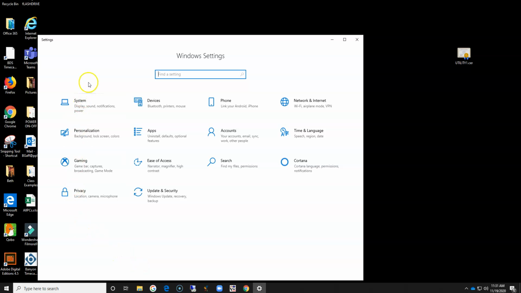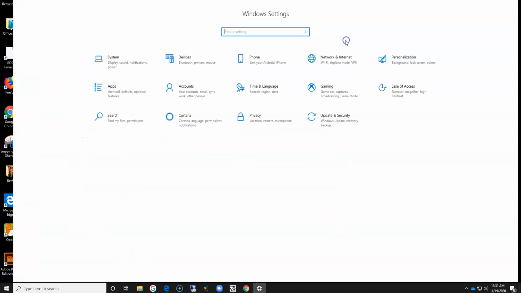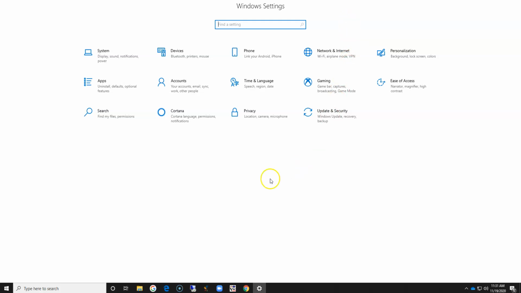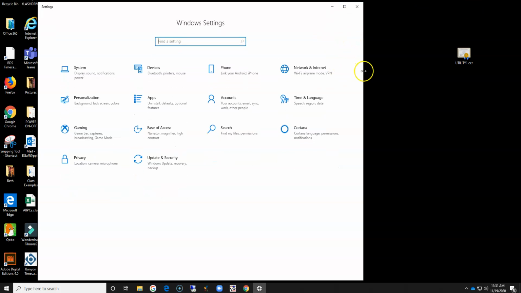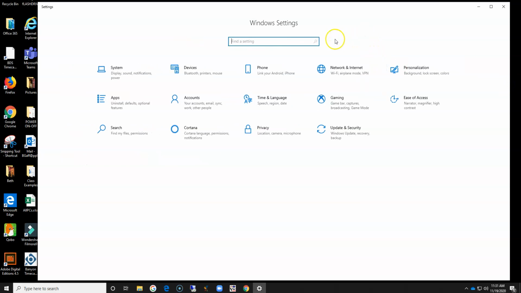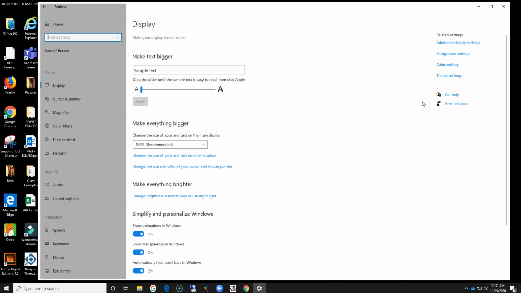And here in the settings, you can clearly see, and let me make this a little bigger. My screen only records so far, so I don't want to make it too terribly big. Okay, so in this area, you can see this is all about our systems, devices, phone, networking, personalizing, gaming, time, speech, accounts, apps, search, Cortana, privacy, and update and security. So we are going to go into Ease of Access and push on that.